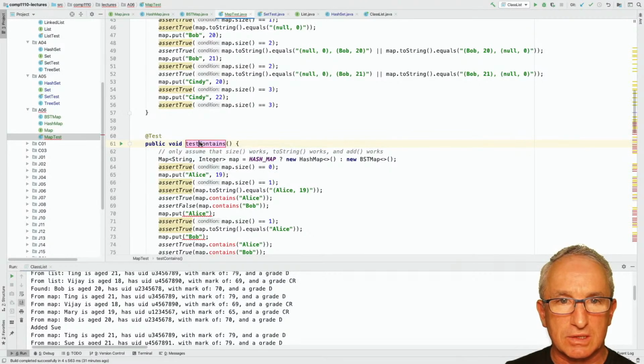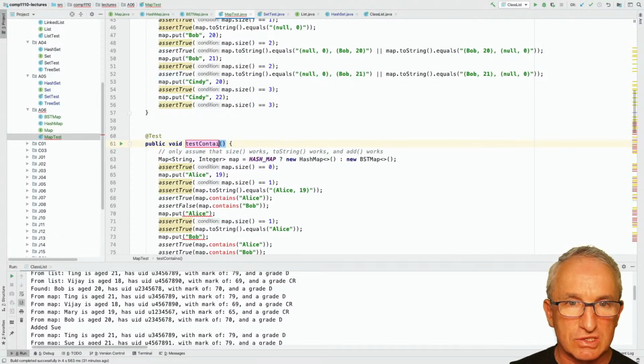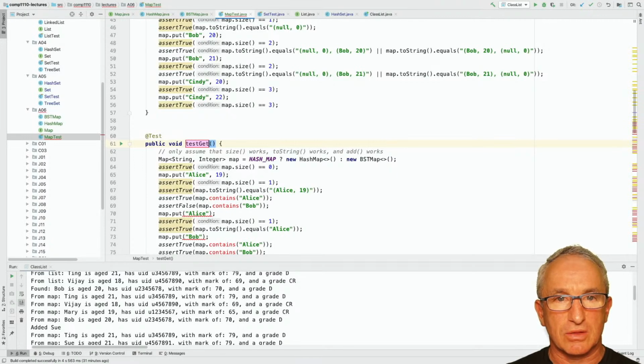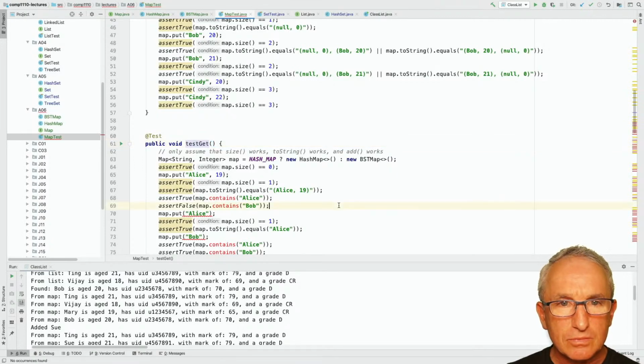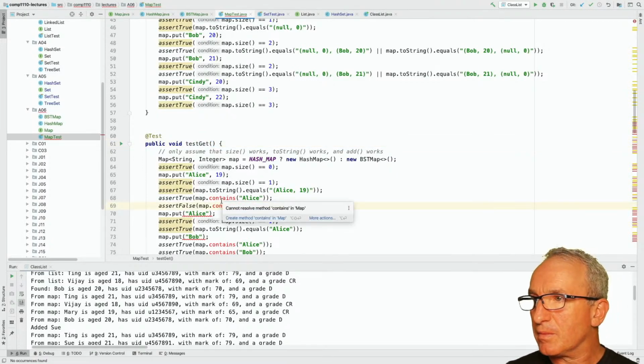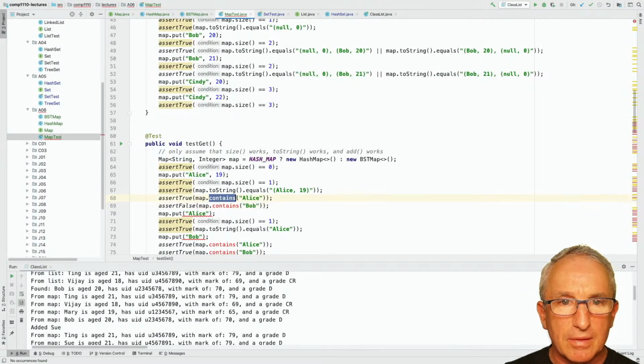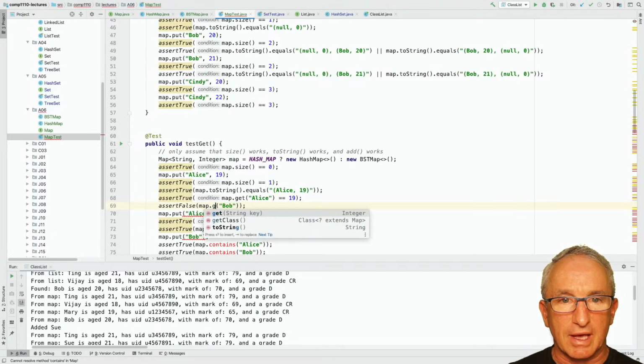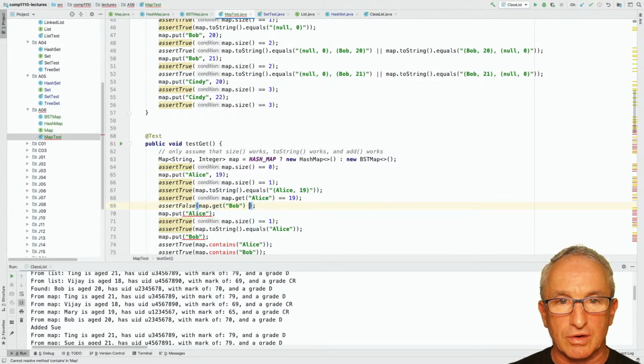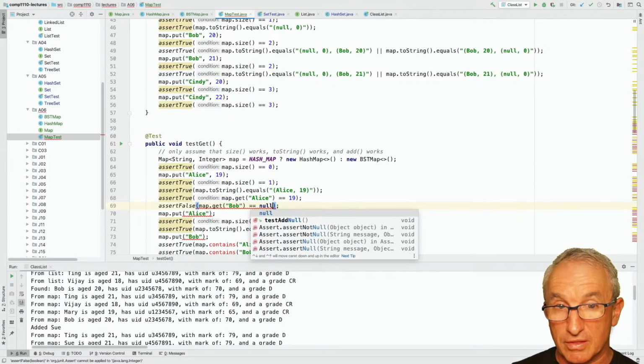It should be test get. Contains is the set method. Get is the map method. There it is. And so, yeah, very good. And then what it should say is actually an equality of 19, right? Because Alice is 19. And then we should do a get of Bob, and it should return null, because Bob's not in there.